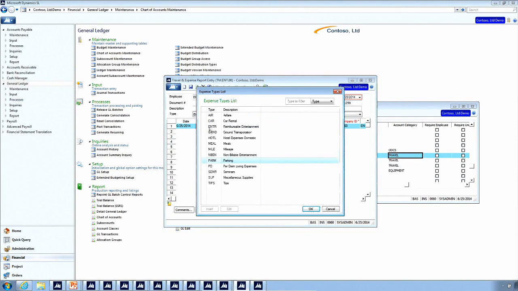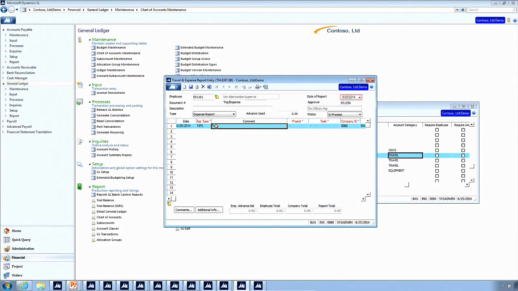But if I chose a different one, I don't think any of these are not linked to an account category. Let's say tips was not linked to an account category. The project and task would be disabled, and I just enter it, and it would create an expense to my GL, but it would not create a cost on my project at that point.